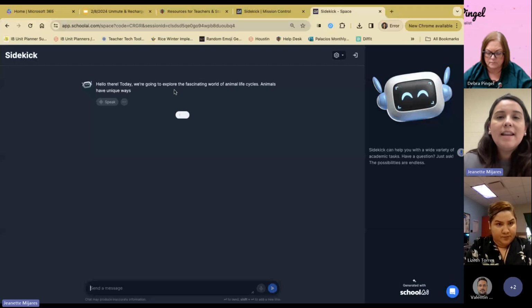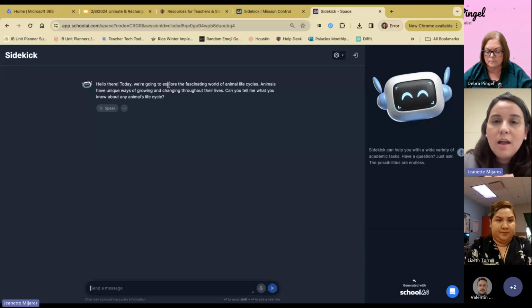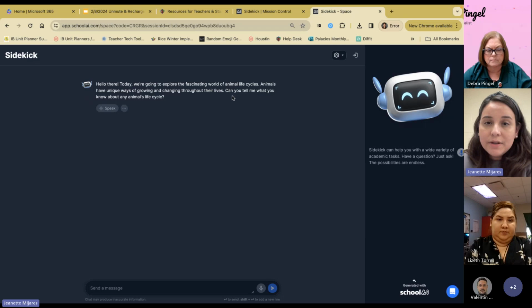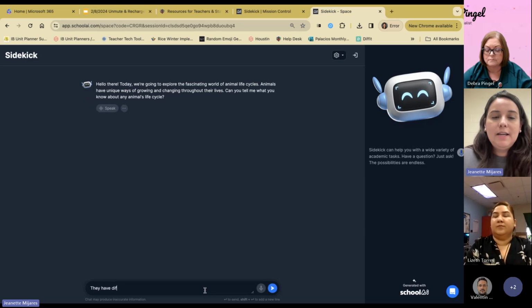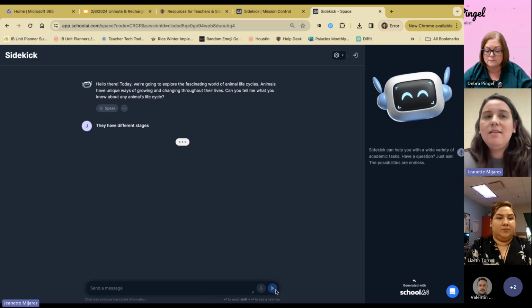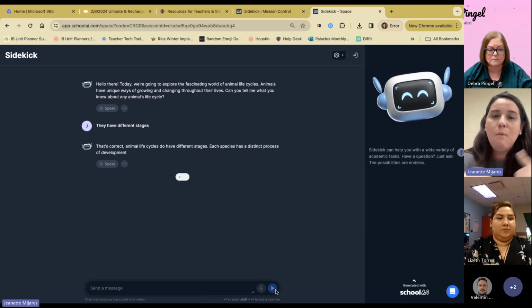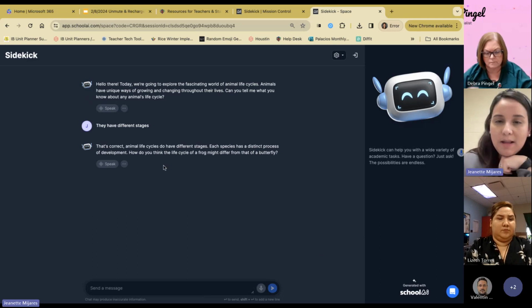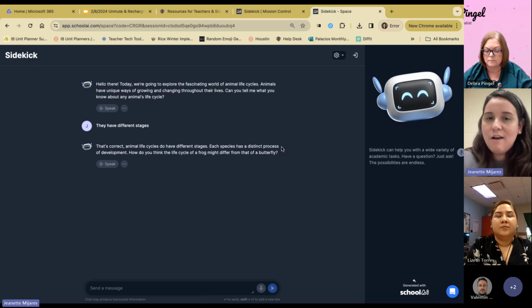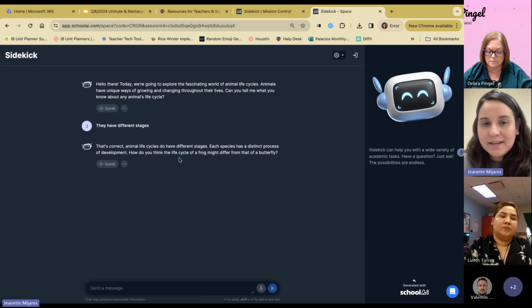And so then Sidekick will start giving them different prompts. It's going to ask them first, can you tell me what you know about the animal life cycle? And the students can maybe reply, they have different stages. Then they will send the message and Sidekick will respond and give them more. If you notice, every time that Sidekick responds, it provides another question so that the conversation doesn't end there. This is really neat because the students are able to ask more questions.